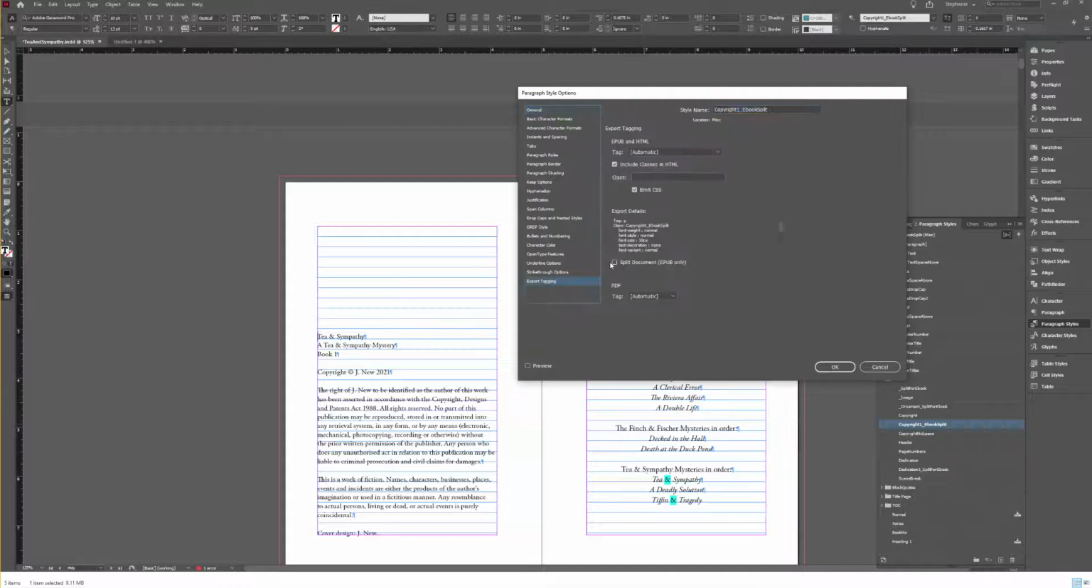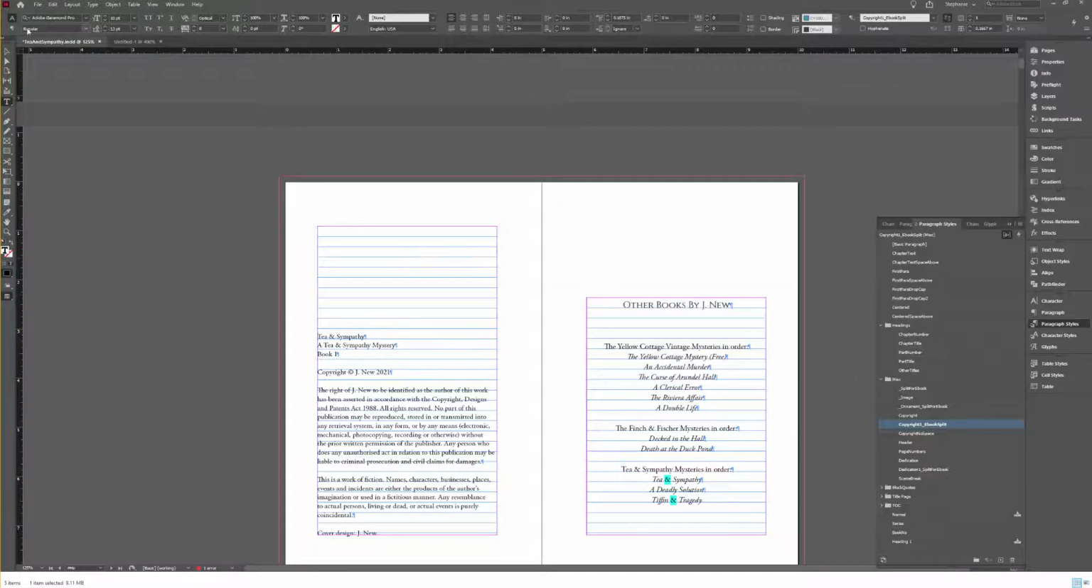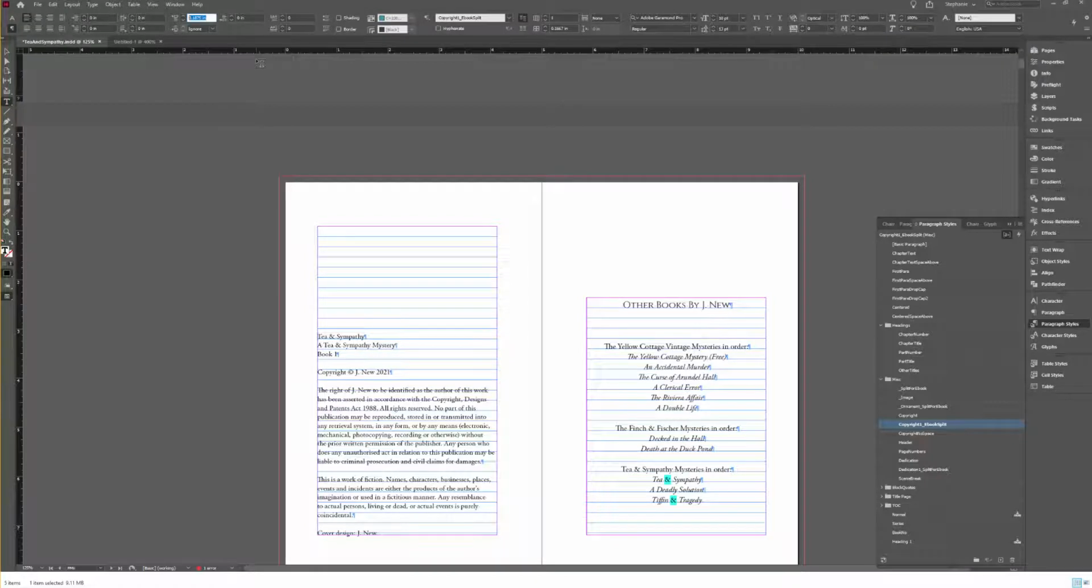I'm going to edit it. I'm going to make sure it's selected. So we need Copyright 1 to split. Okay. And for that particular style, I'm going to add a 1-inch space before so it starts lower on the page, and then I'm just going to redefine that style.